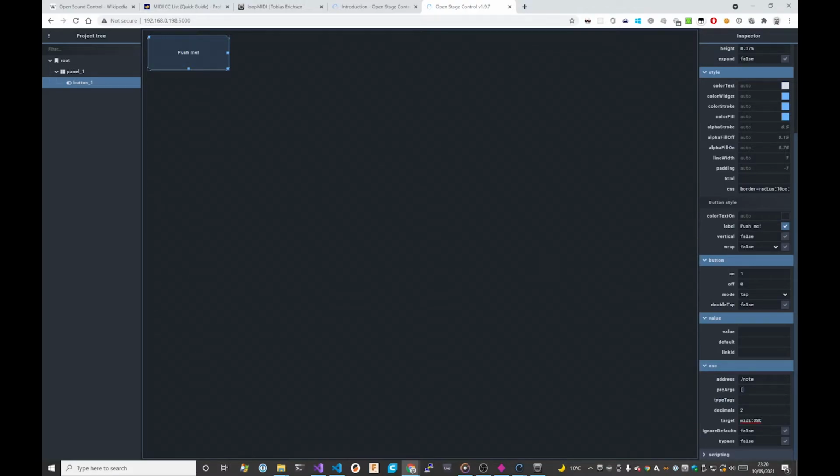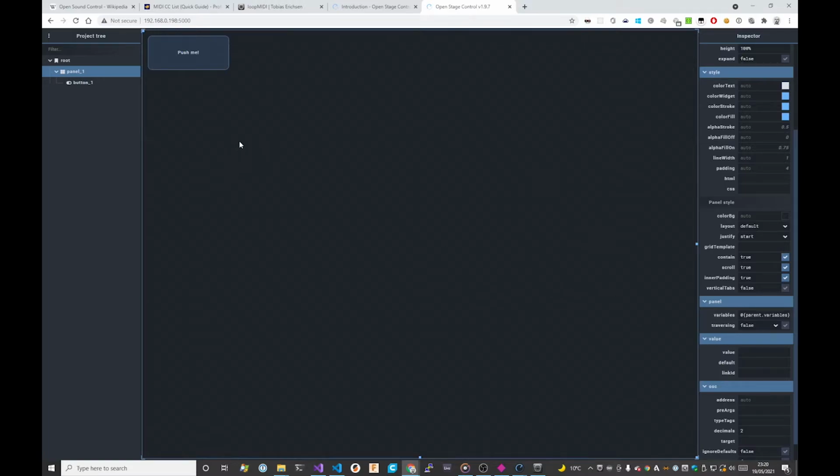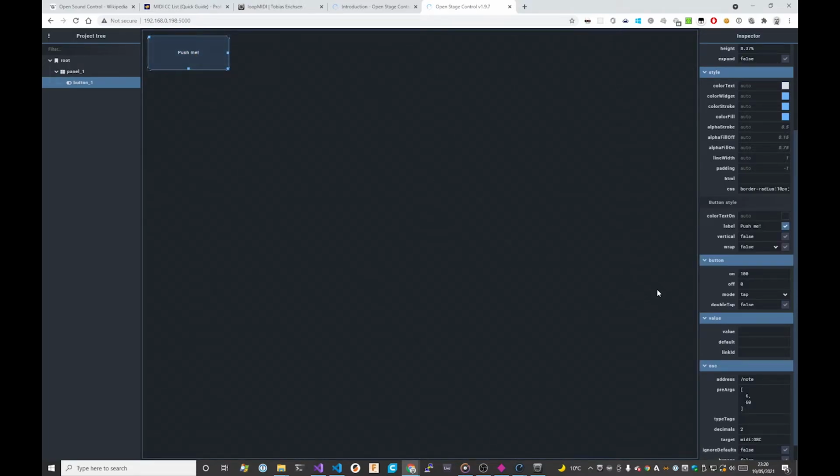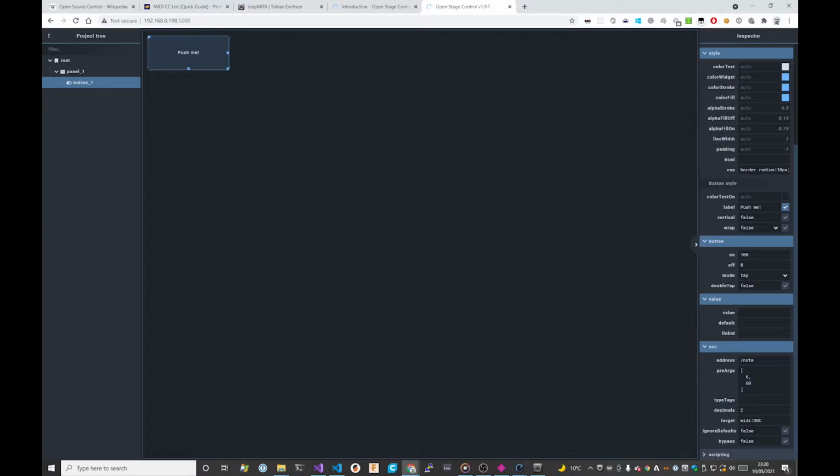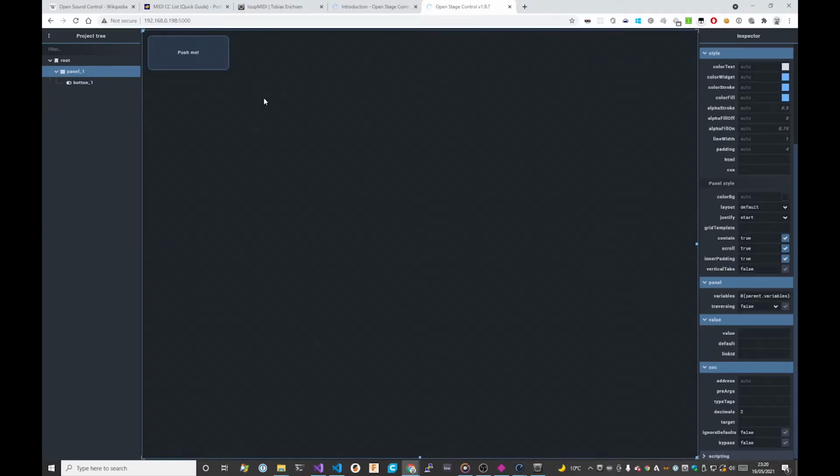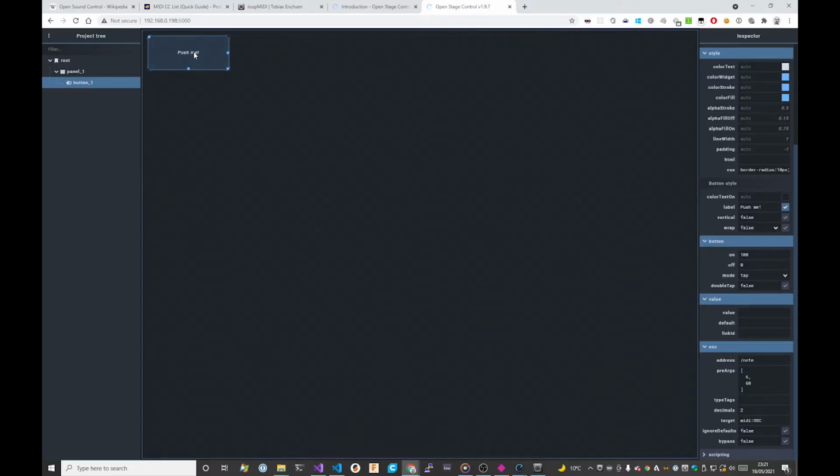So the args for a MIDI note are the MIDI channel, which is, let's choose 6, and the MIDI note number, which is 60, which is middle C. And then the other thing we want to do here on the button is set this to 100. So that means when we click it, it's going to send a value of 100 as the volume essentially for the click.